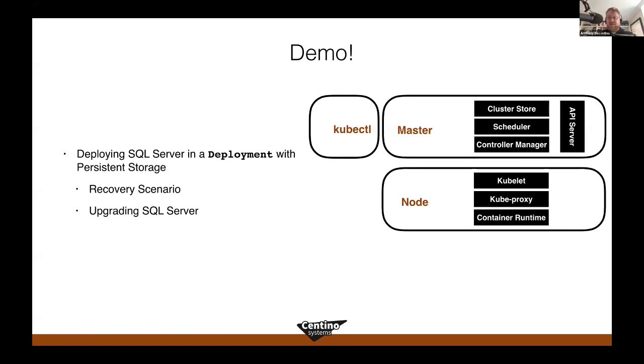So I have a cluster that's running on my laptop. You can probably hear the fans screaming over the audio. This cluster actually has 3 nodes. We're going to deploy SQL Server in a deployment. We're going to do the recovery stuff. We're also going to upgrade SQL Server from 11 to 12, have a whoops moment, and go back to 11. And you guys are going to see how that all pieces together.